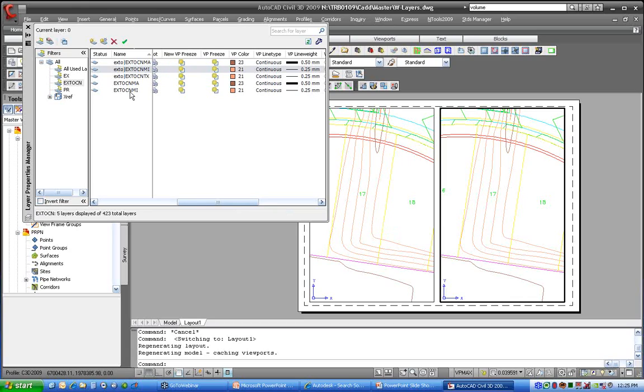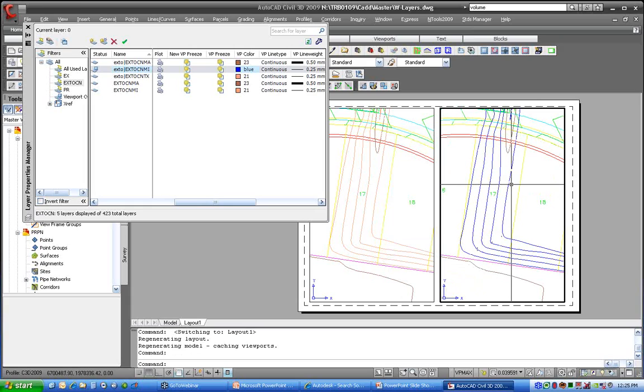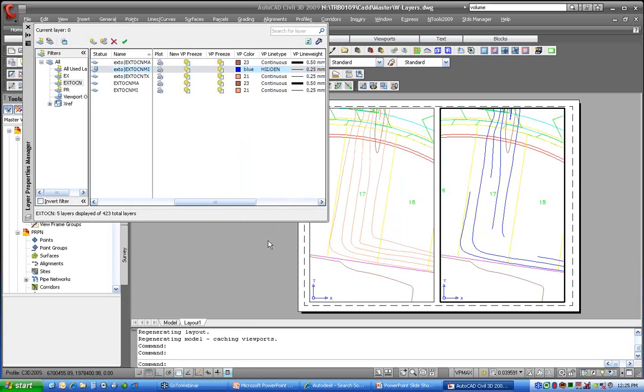So let me demonstrate that. I'm going to take my minor contours, and we'll click on that, and I'll say, come on, cursor. I have a hard time seeing this on my laptop, so we'll go blue, and we'll see that in that viewport, my contours are now blue, and we can also change our line type, maybe go hidden. That looks terrible. What's my viewport scale?